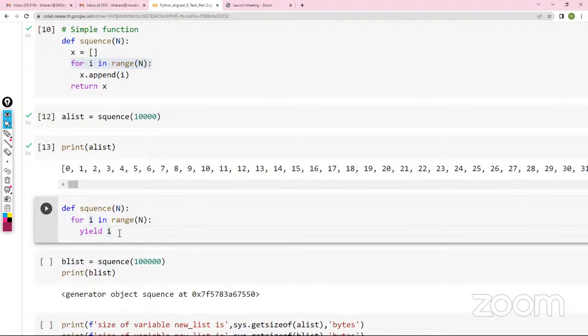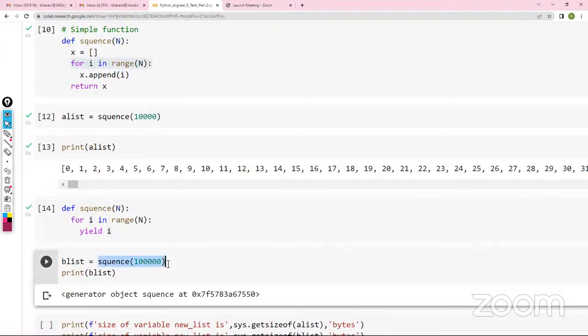How will it help? When you say yield, how is it going to help? Okay, so now let me run it. And then if you say sequence of some numbers, you're storing it in B list. And when you print, it will say that this is a generator object now.